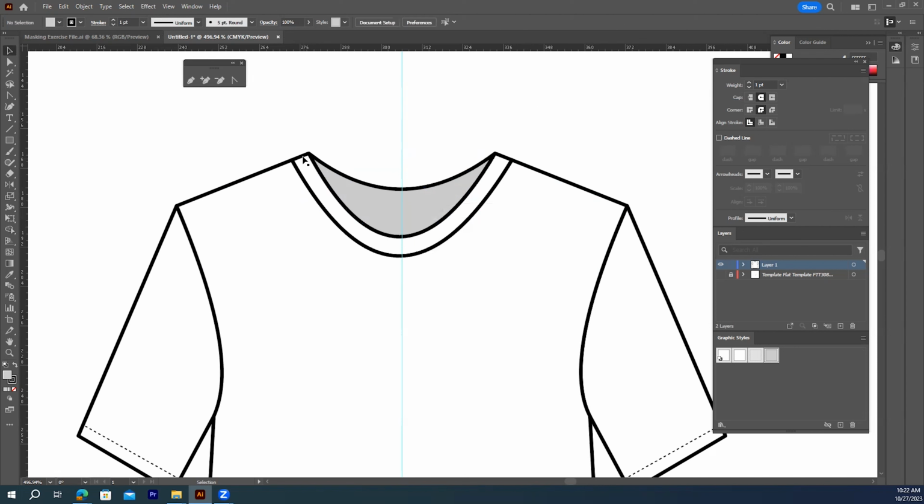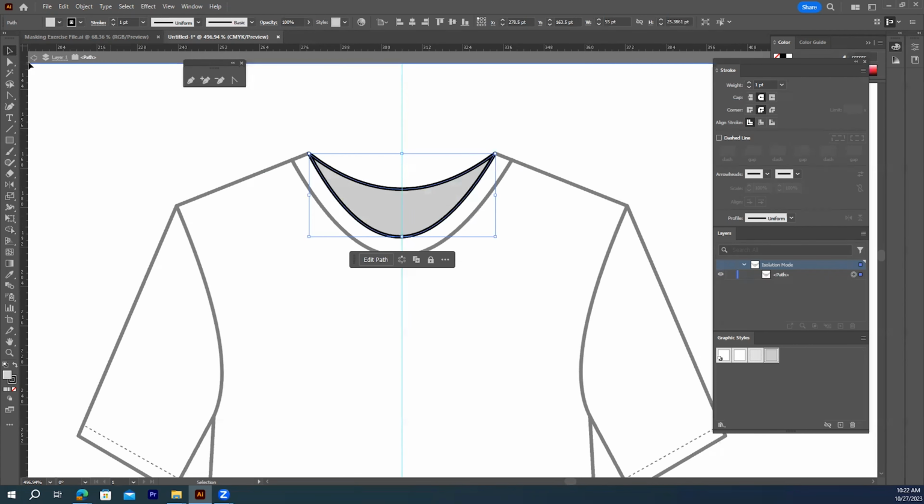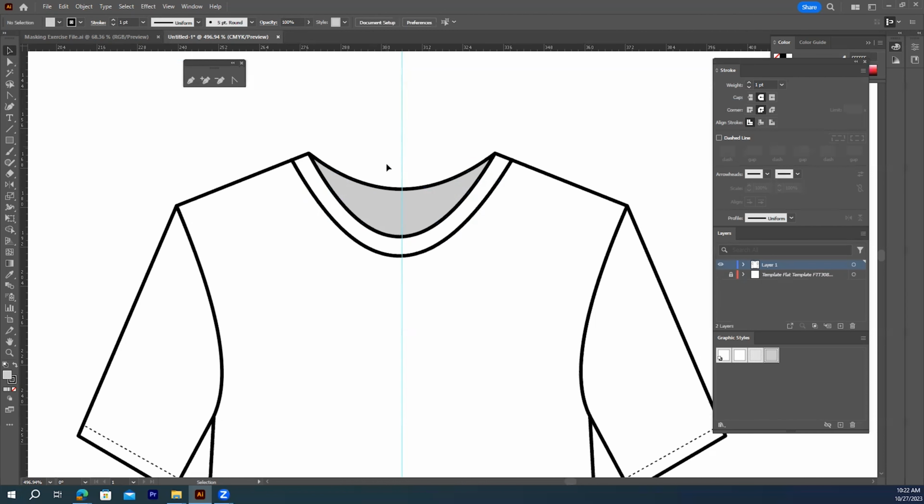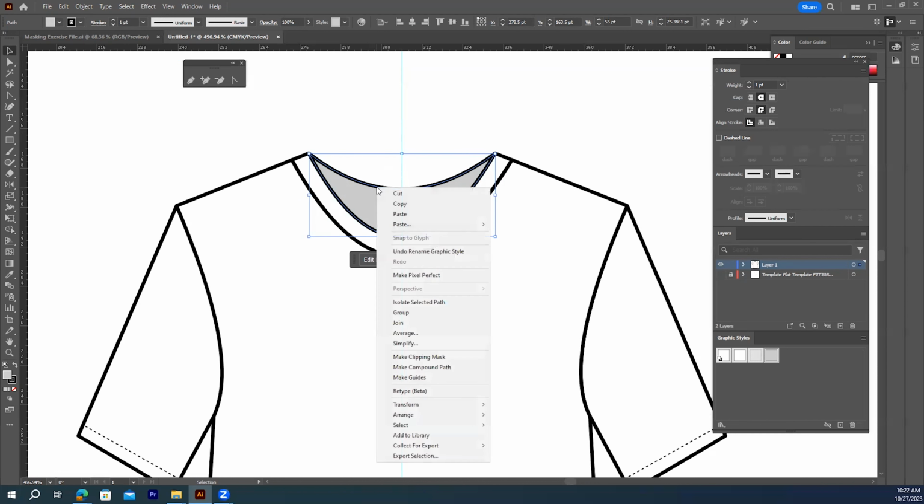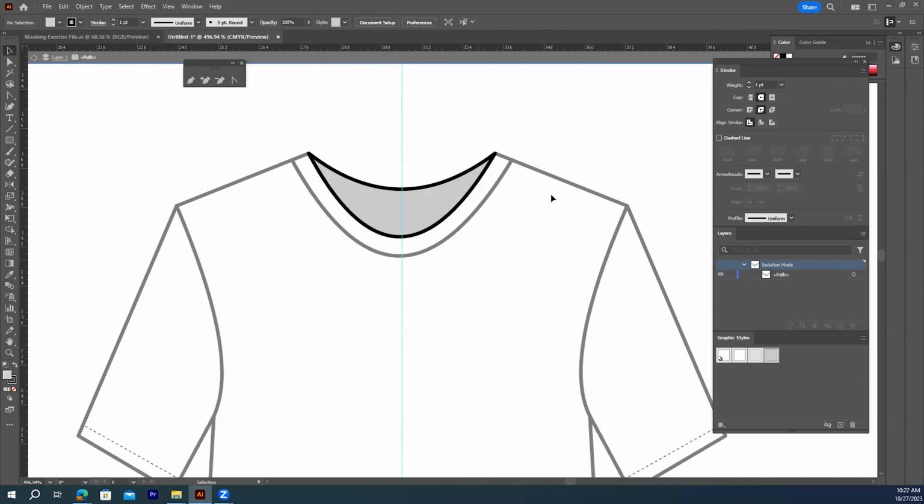And now we wanna create same this bias stripe at the back neckline. So for that, we need to go in isolation mode. So how we can do that? One thing, you can just click on back neckline, double click, and now we are in isolation mode, okay? Another way, okay, let's double click to exit. Another way, you can select this path, close path, and right click, and we have the option isolate selected path. And now we are in isolation mode, okay?